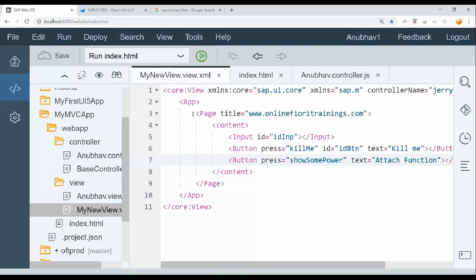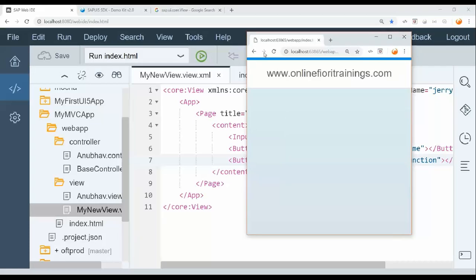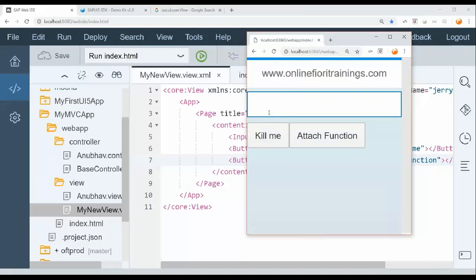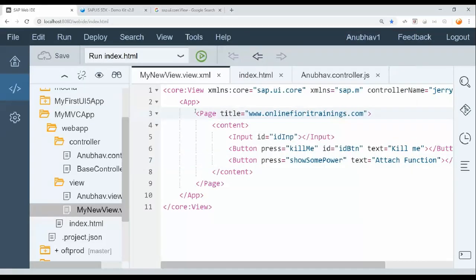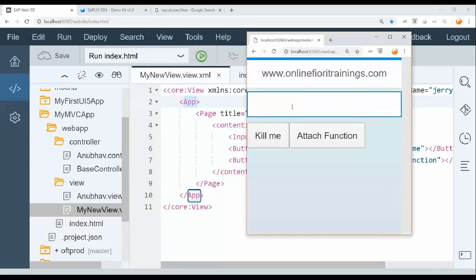Now, later on we run this and we observe that our content was not displayed. Hence, I told you another best practice that you must add the page object inside an app object. The moment I do, voila, you can see now my content is getting displayed on the screen. Let me enter some value. This is my world. And I click kill me.